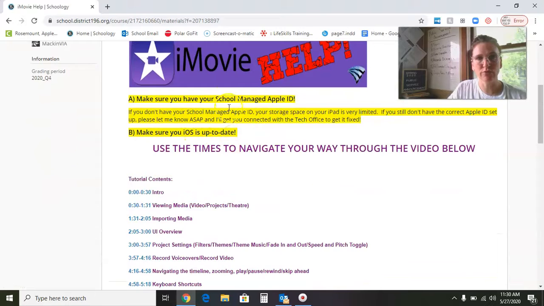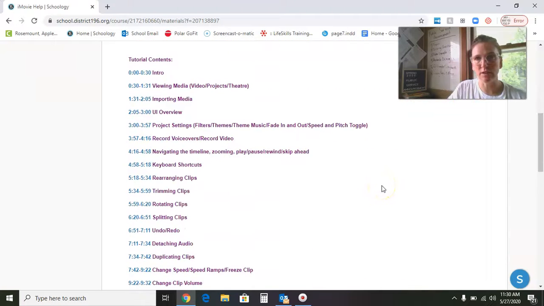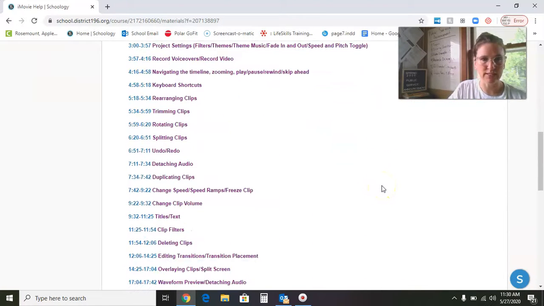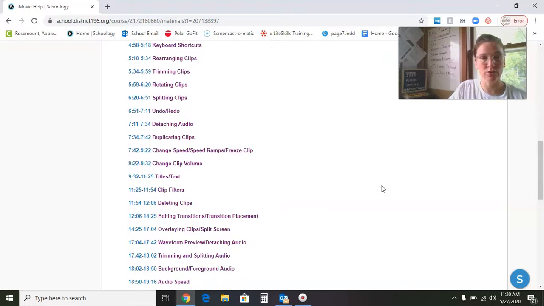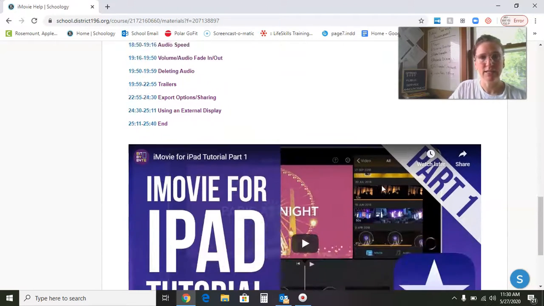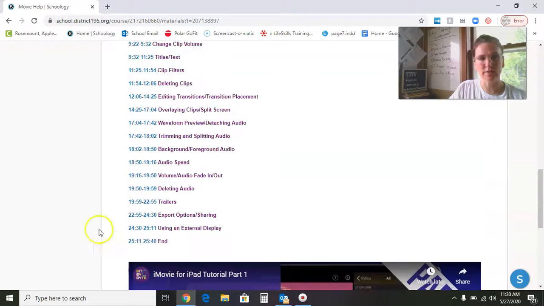You get to read right through this. Again, making sure that you're up to date, make sure that you have your managed Apple ID and you have enough storage space on your computer or on your iPad to get this done. And then down here is that actual video.